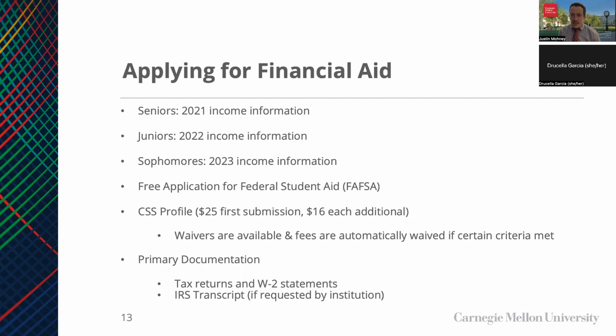This will be the tax returns that you would have submitted earlier this year, reflecting your 2021 income. For any rising or current juniors, this will be 2022 income data for your first year. And for any rising or current sophomores, it will be 2023 income data that you will first be asked for.